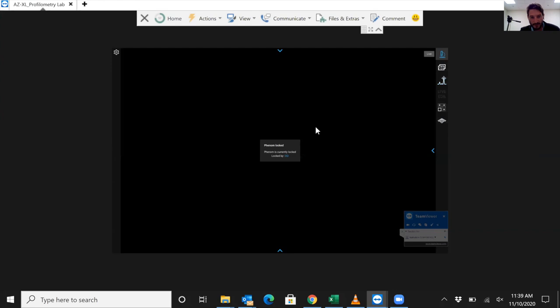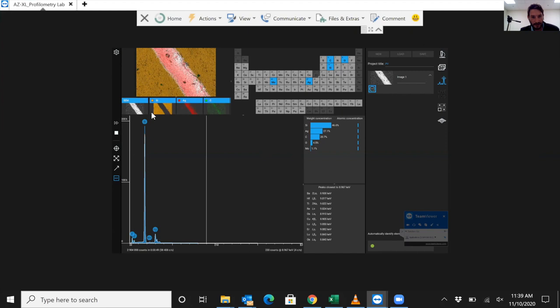And then if I wanted to go back to the image view, it says, hey, this is locked because you're doing elemental analysis. And then I could say, okay, I get the idea, I have enough, and then I could stop it. I could go back to the live microscope view. I could move to another sample.